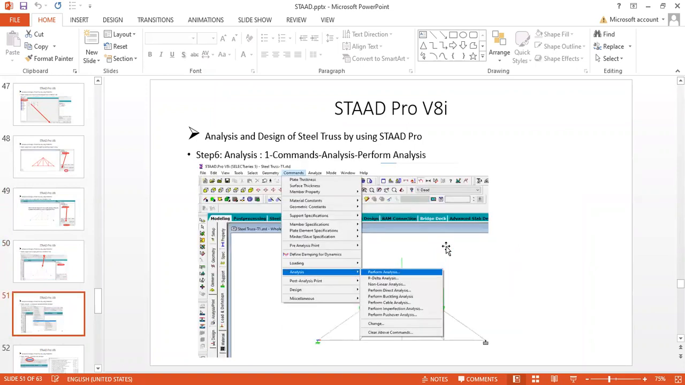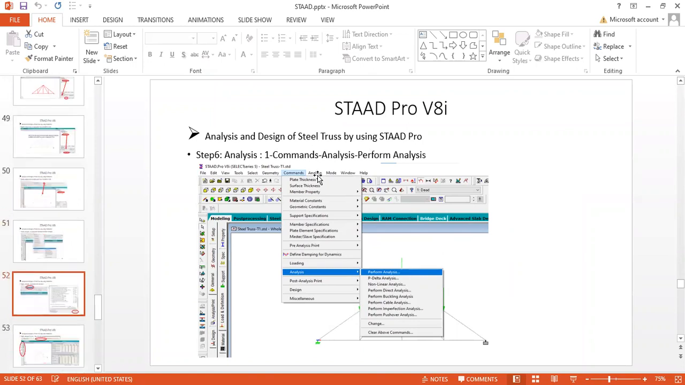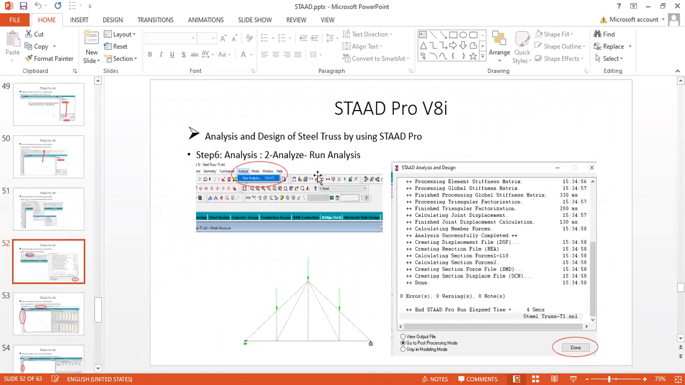And once all the loading is done, I'll perform the analysis. From the command menu, I'll go to analysis, perform analysis, and after that, I'll go to the analyze menu, under which I will run analysis. Once the analysis runs, it will display that the analysis has been done, and there is no error, no warnings, and no notes, and we can go to post-processing mode and done to view the results.